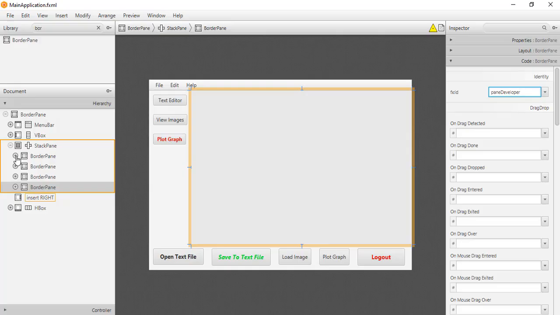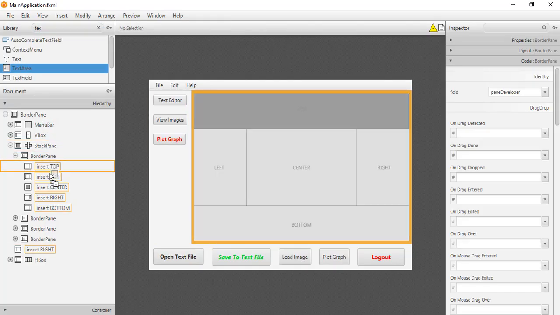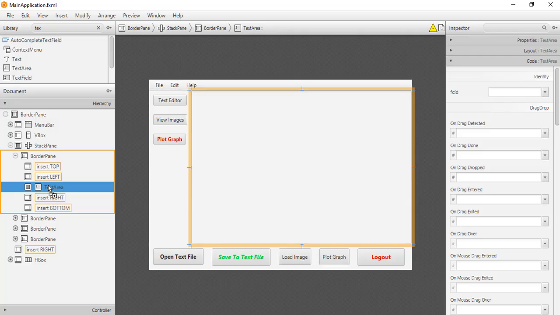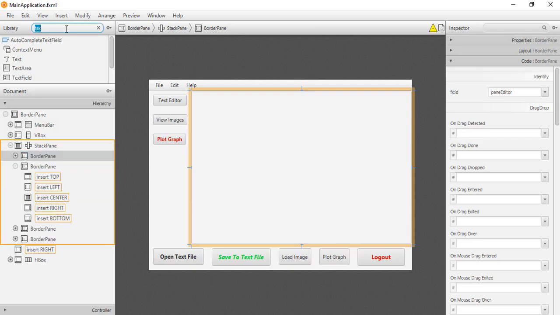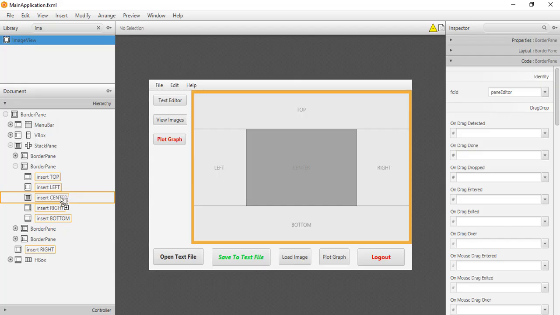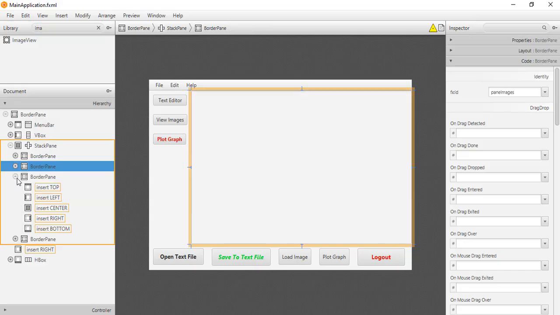So what we now need to do is to add components to our respective panes. The first border pane is supposed to show the text editor. So inside the first border pane, we go search for text area and we drag that in the center of our first border pane. In our second border pane, which is supposed to view images, we expand that and we go look for image view, drag that into the center of our second border pane, and our third border pane, which is supposed to enable us plot graphs, we are going to search for line chart and place it in the center.